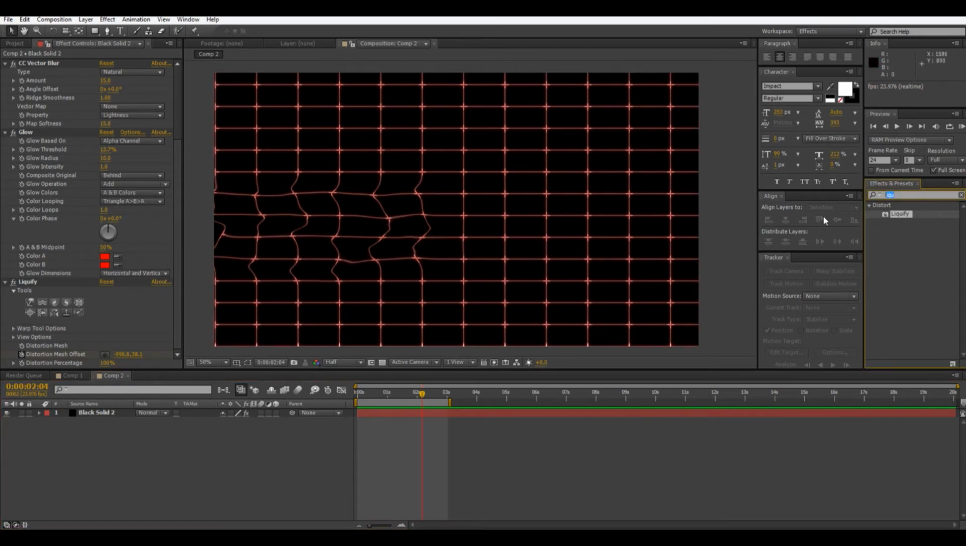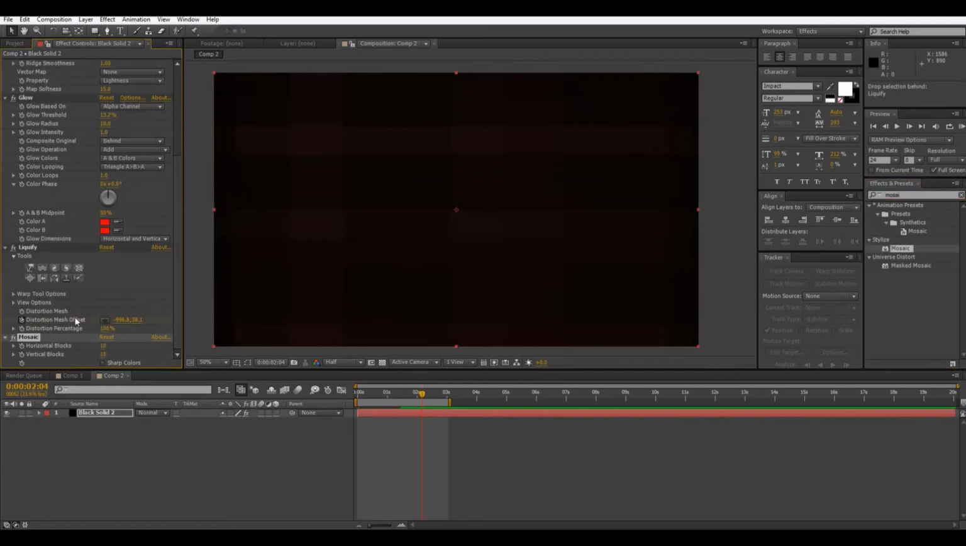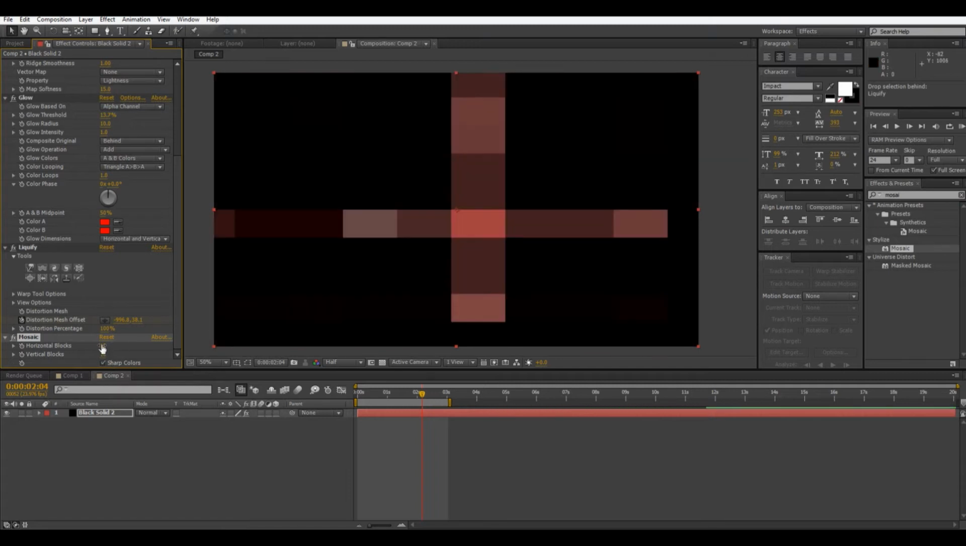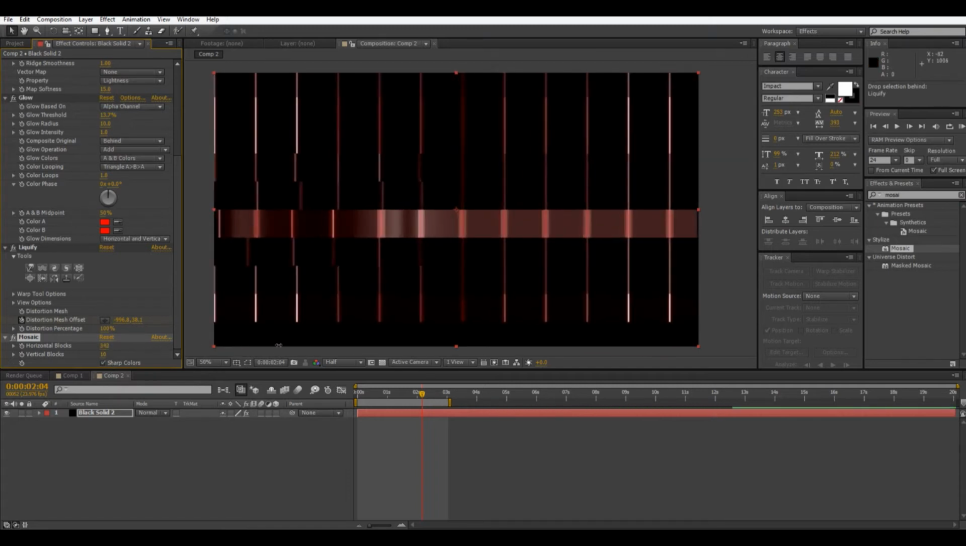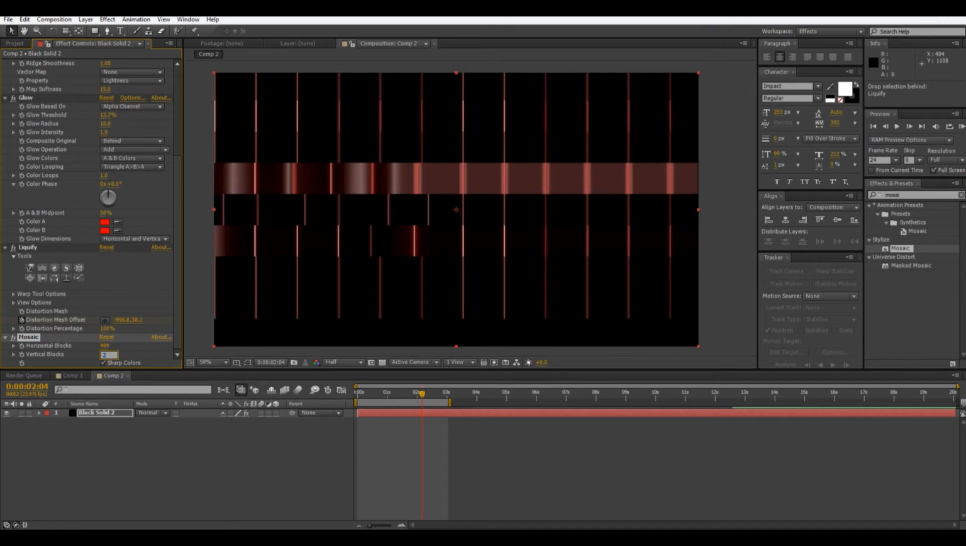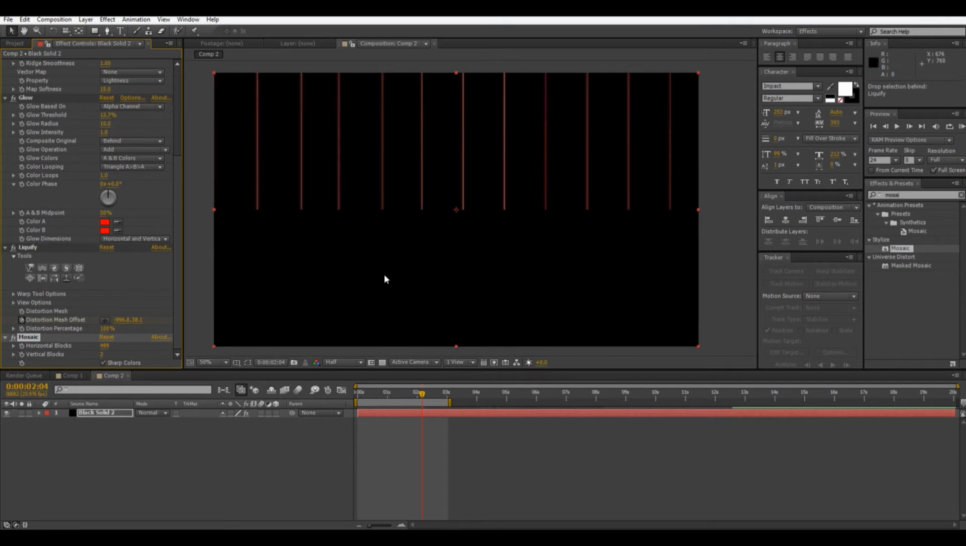The next thing we're going to do is add on mosaic. Right away you can't really see anything, so we're going to do sharp colors and then play with these blocks. At first we can bring the vertical blocks down to say 2. So that's 2 blocks going up and down and 499 going sideways.